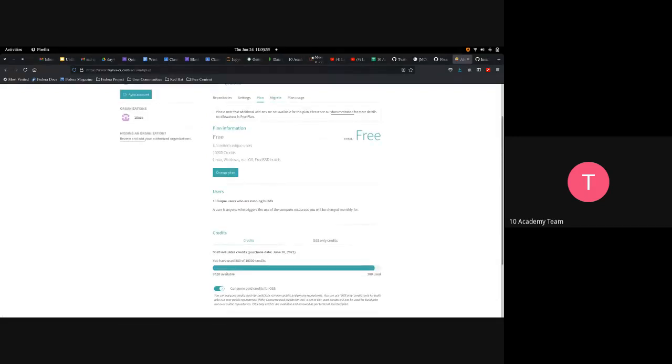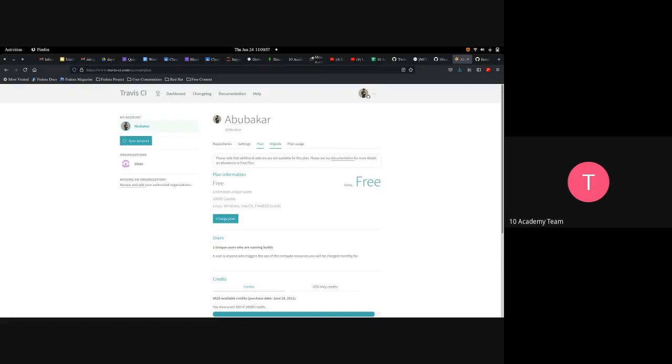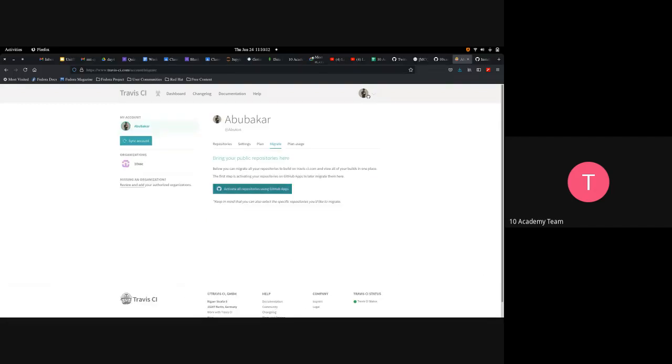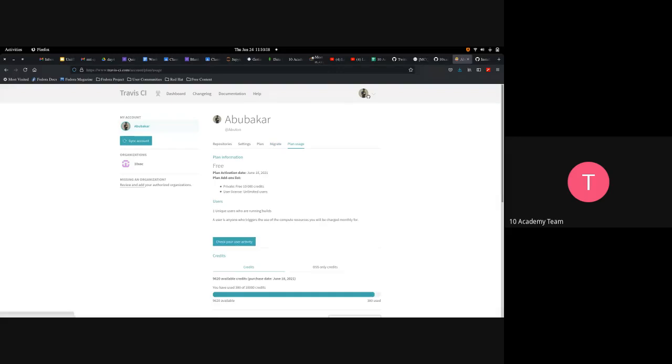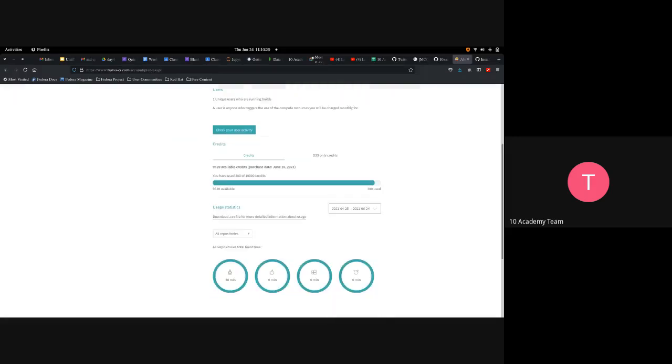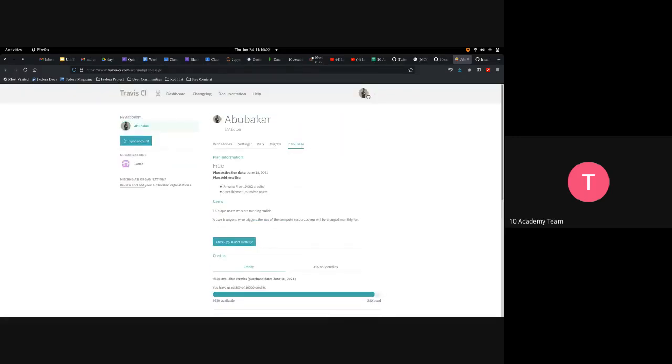Before, if you didn't do that, you get errors saying build not found. When you push, you get an error saying build not found. And then it directly communicates with the email that is associated with your GitHub. And then you get notifications when your build successfully passed or when it fails. And then you can decide to activate all repositories using GitHub apps and do a lot of other stuff here. And then you can check your plan usage here to check how busy you have been on implementing the Travis CI to it.